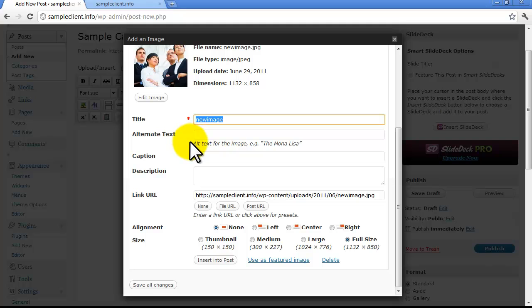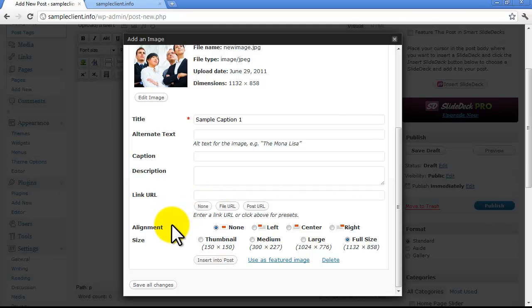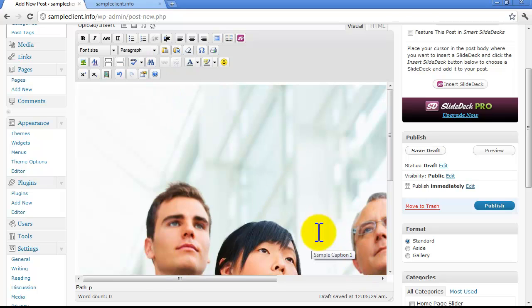You can change the title if you want. Most people won't see this, but it never hurts to change it. So I'll just change it to whatever I have as the caption. For the link URL, you can just click None. And for the size, you want to make sure that that's at full size. Once you've chosen all of these options, you can just click this Insert into Post button. And you should see a big picture within your post.